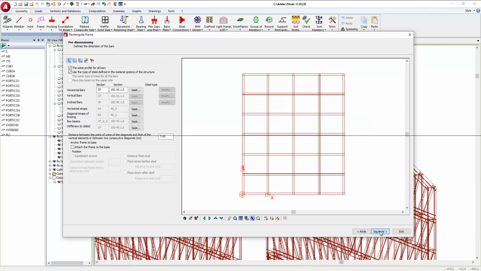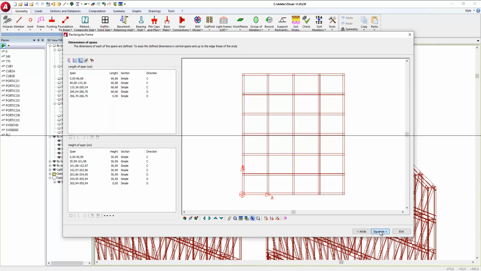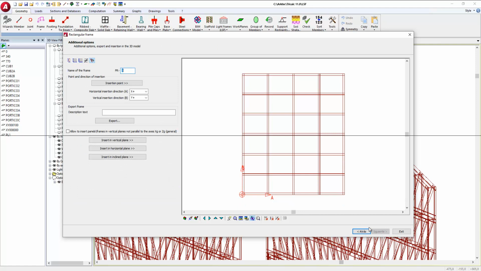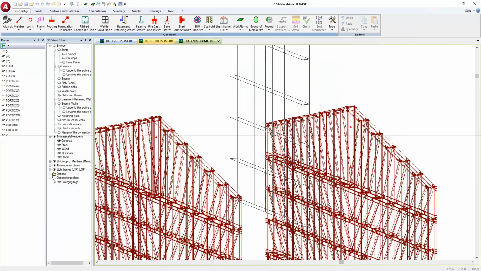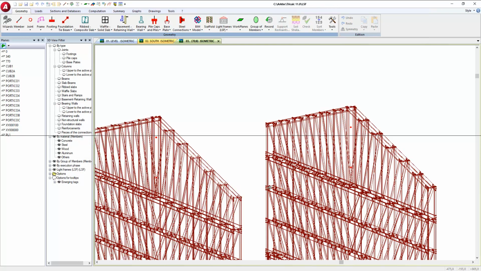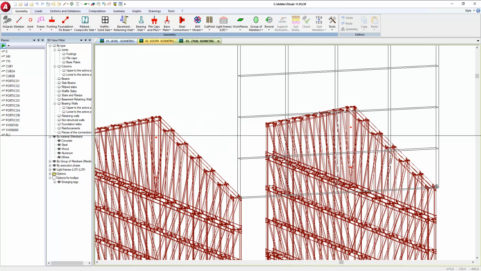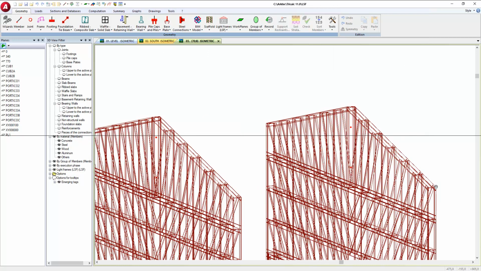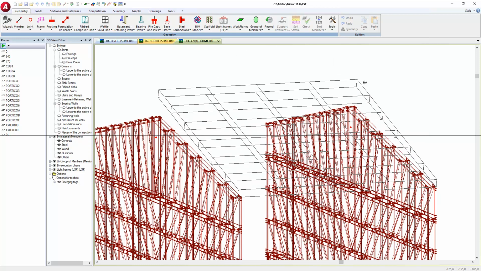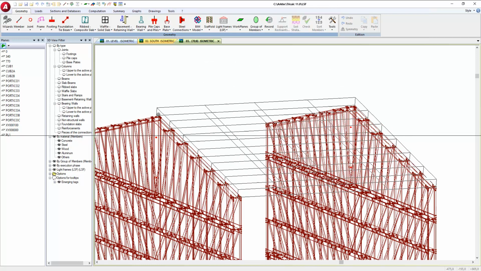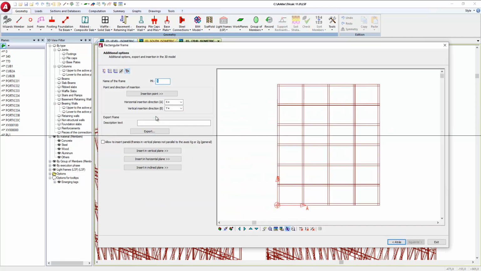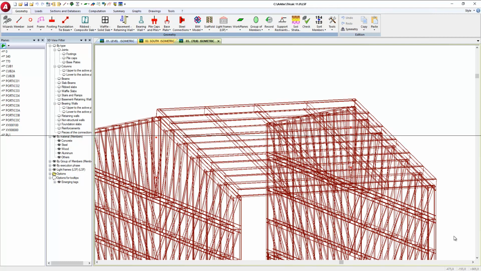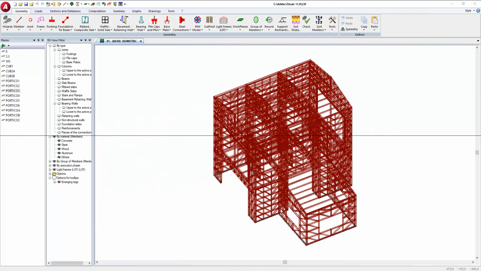Here we define its dimension, and in the last page of the assistant we choose to insert in a horizontal or inclined plane, and we select 3 points. First point, here second point, and the third point to define the inclination of the panel, here. Once the panel is defined, we click Exit. With the same functions we defined the rest of the panels of our model.